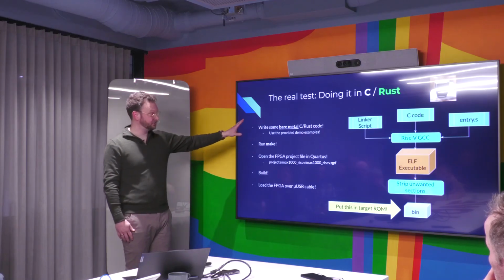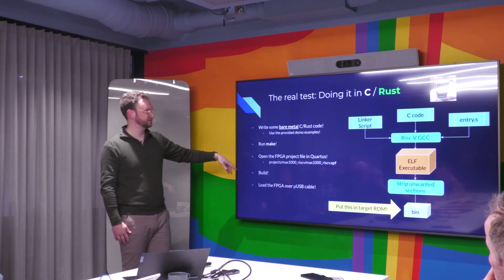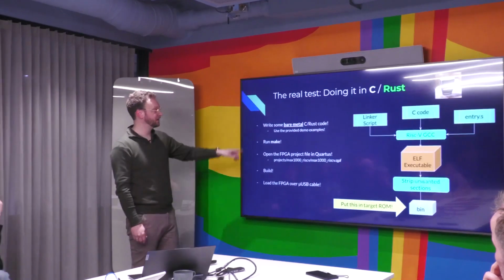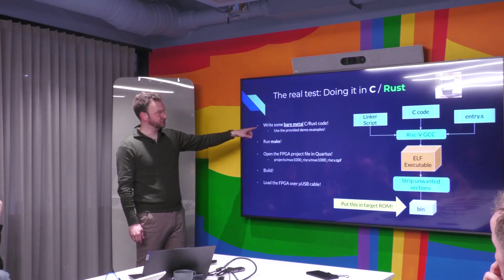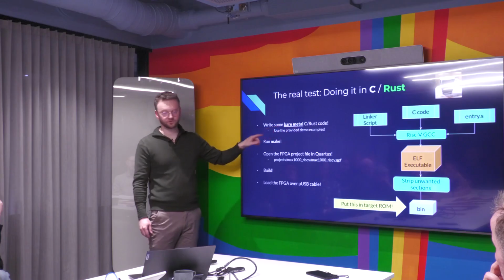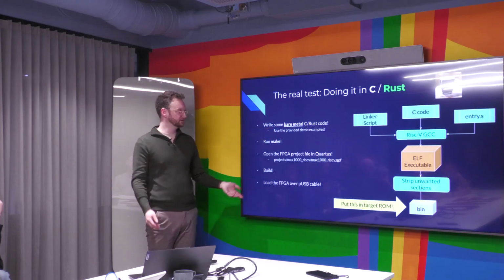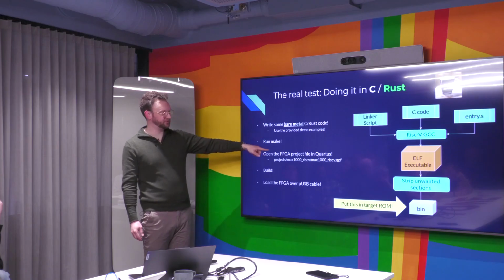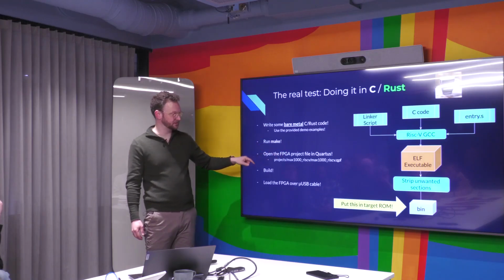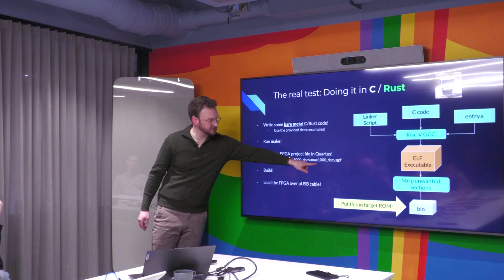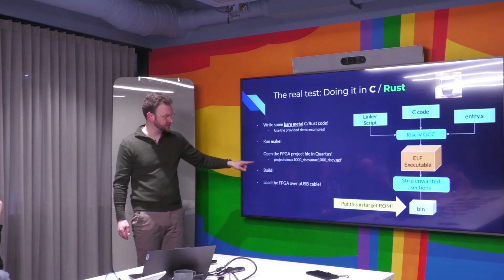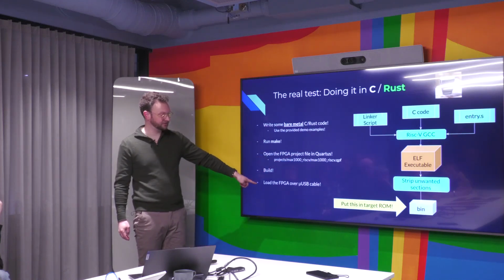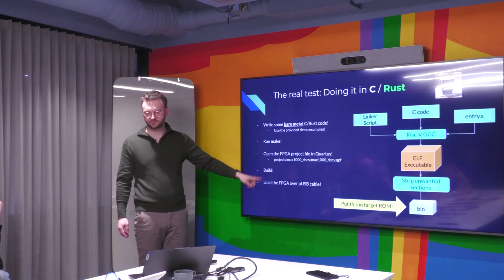So to run code here, you need, of course, the platform. But you can use the bare metal examples to write some amazing code. And then you run make. And then you open the FPGA project in Quartus, which is this project file. I'll show you in a bit. And then you build it. And then you load the FPGA image to the FPGA, and then you have it running.